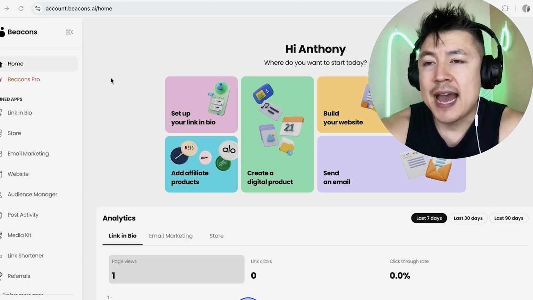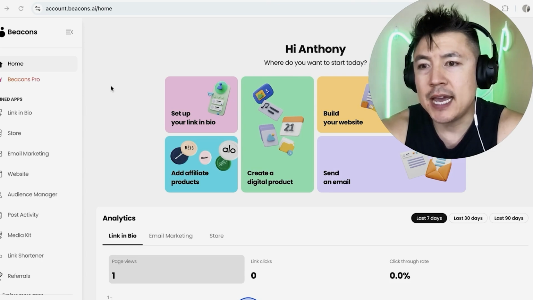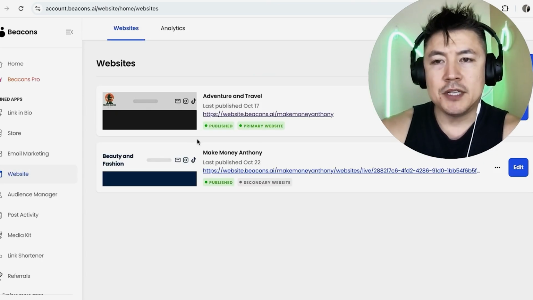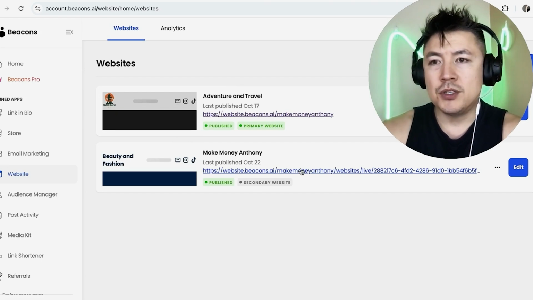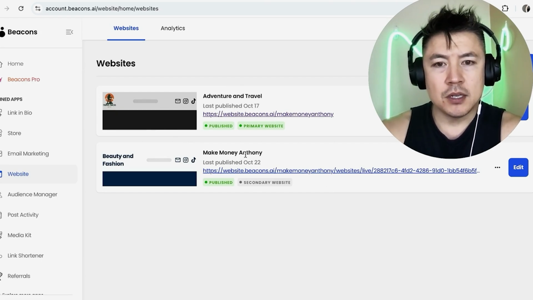So if you want to go ahead and add Spotify Music into your Beacon's AI website, here on the left, you want to click on website. Once you do that, you're going to see all the websites that you have with Beacon's AI. You can see I have these two right here. So go ahead and choose the website that you want to add the Spotify Music to. So I'll use this one right here, and all you do is just click on edit here to the right.